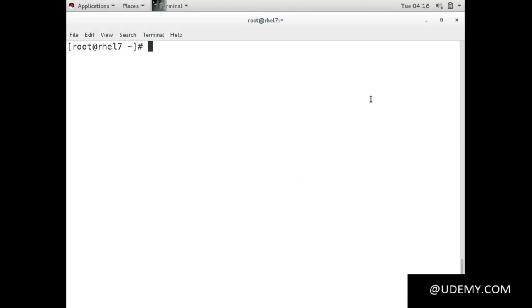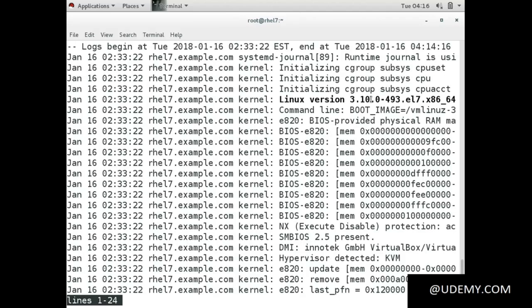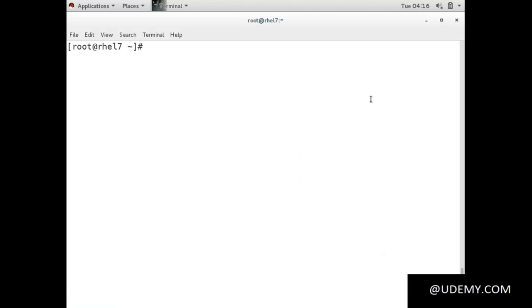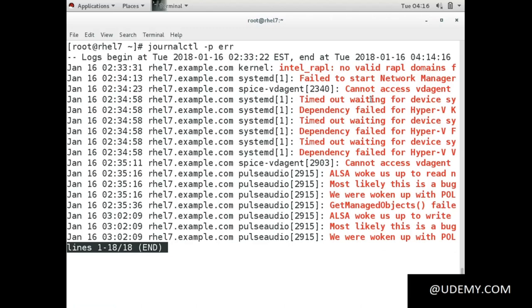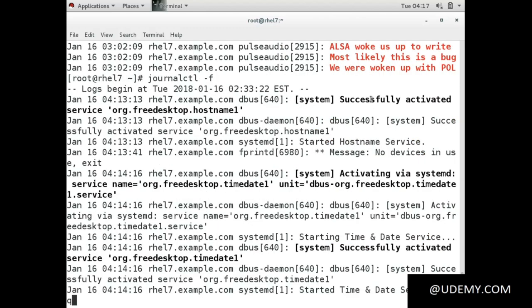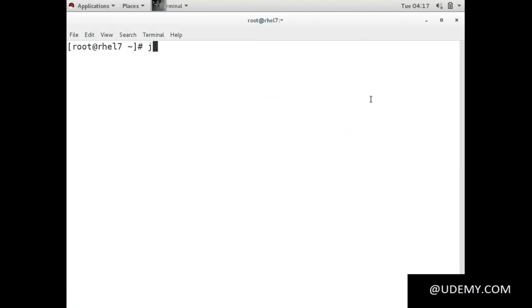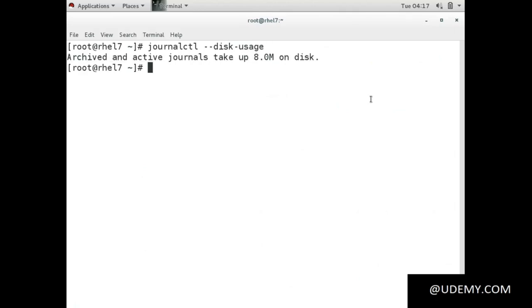Now if you want to see log messages of the current boot only, then you use option -b. So journalctl -b would be the command you have to use. Let's see some error messages. Type journalctl -p err and hit enter. Now to have the last 10 events that happened, type journalctl -f. Then to see how much space is occupied by the journal, use journalctl --disk-usage. Next, to get data of the previous day, use journalctl --since yesterday.